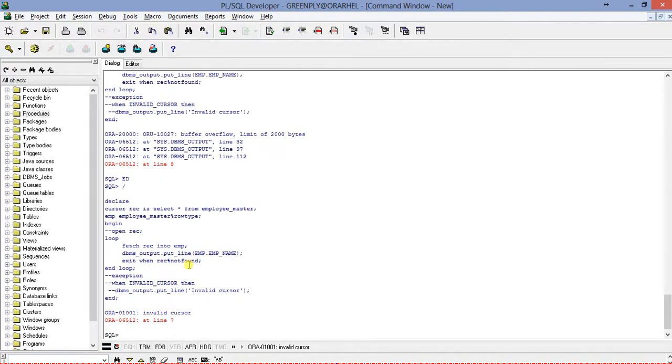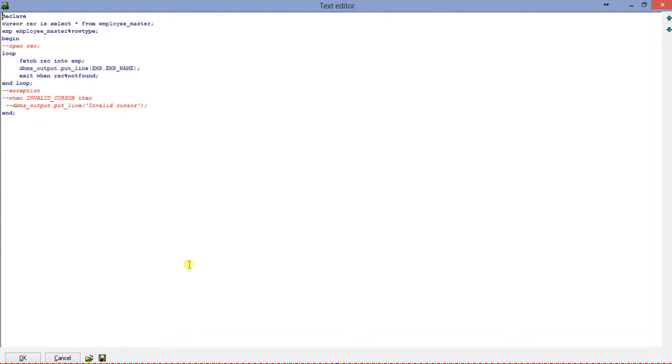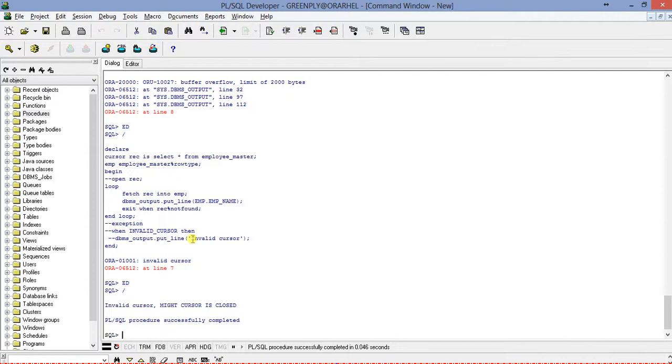Invalid cursor. Okay, this is an exception generated by PL SQL. I'll open the exception handler. Invalid cursor, might cursor is not opened, might cursor is closed. Invalid cursor, might cursor is closed. So this is how you can catch the exception if you accidentally do not open the cursor.